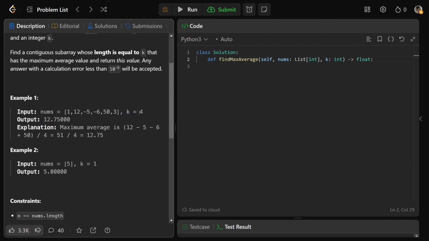So we need to look at contiguous subarrays of length 4. So the first one would be this, 1, 12, -5, and -6. The second would be moved over 1 like this, and the third one would be this. Each of those three things would have an average, and we would take the maximum average, which happens to be 12.75. That is given by the second one with 12, -5, -6, and 50. So using this window right here, that would create the maximum average of those three, and we would return that value.